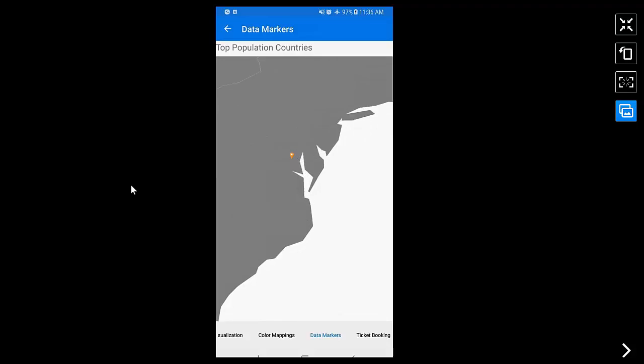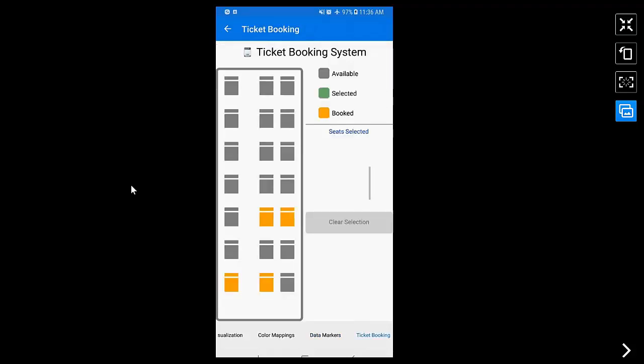And then lastly, because this is a GeoJSON shapefile viewer, you can display any type of content. So here, in this last example, we're using this control as a ticketing system. This is the interior of a bus. I can tap on a specific shape to select it, and you can see that I've essentially selected my seats on this vehicle.